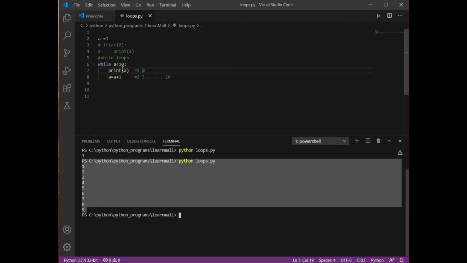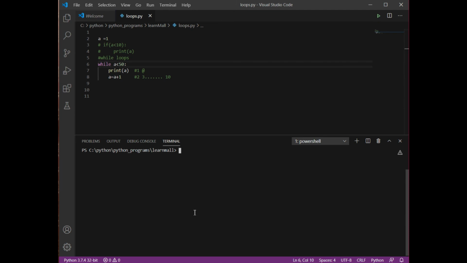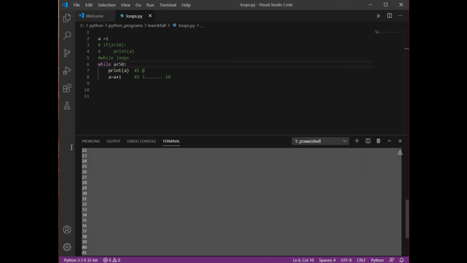Okay, now you can put any condition. Suppose I want that a should be less than 10, but inside that I want to check, I want to print only if a is a positive number. So in this way you can put any number of conditions here. Suppose I am saying you need to keep on going until a is less than 50. Okay, so I'm going to run this. So it is giving me all the values till 49.